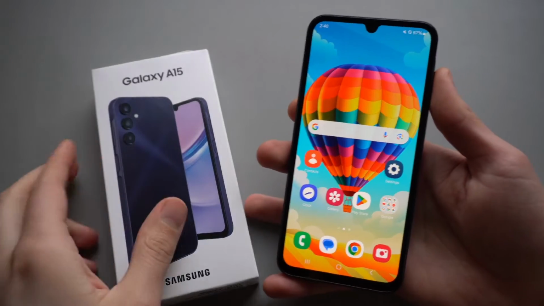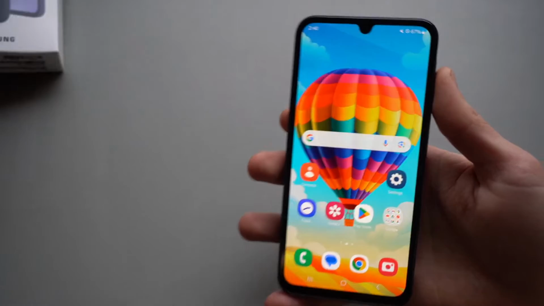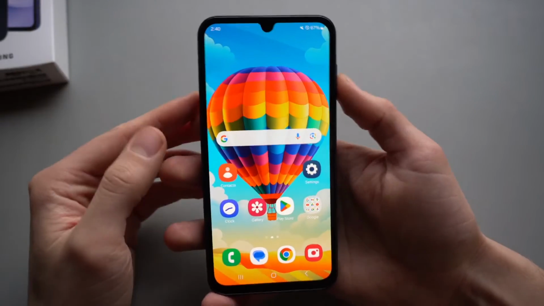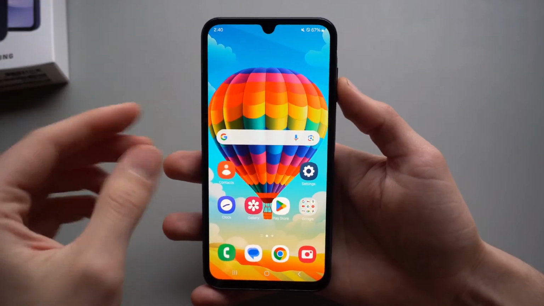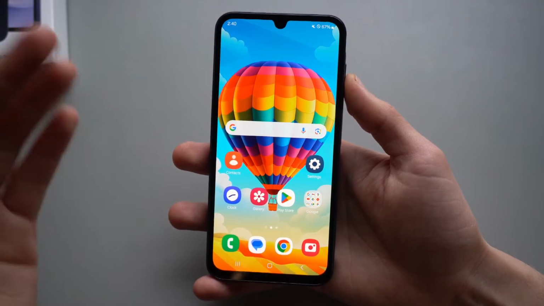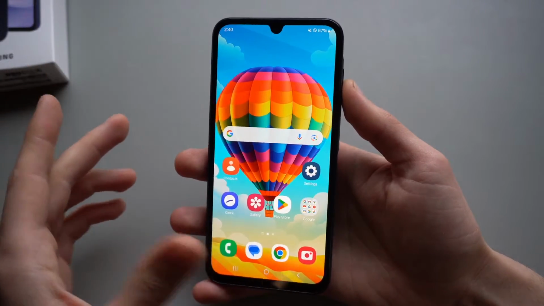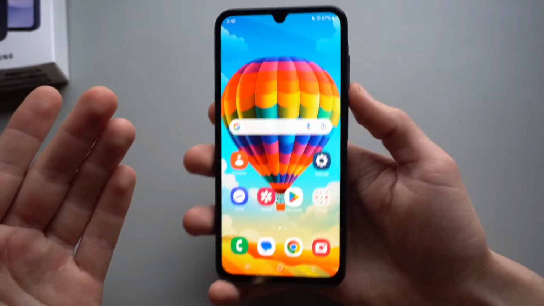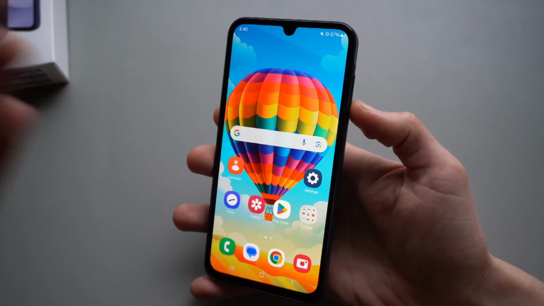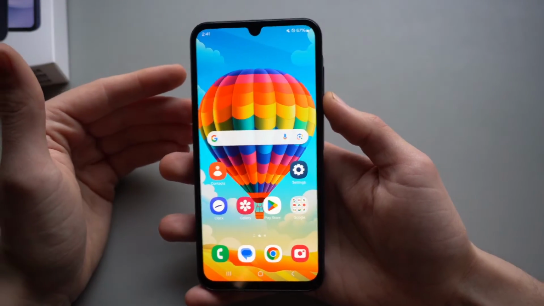In this video, I'll show you how to factory reset your Samsung Galaxy A15. I'll show you two ways to do it. One is if you have access to your phone and all the menus and it's not locked and everything is perfect with this phone. And the other way will be if something has happened to your phone, it's not starting up or it's locked in some way. So let's start with the easiest one.